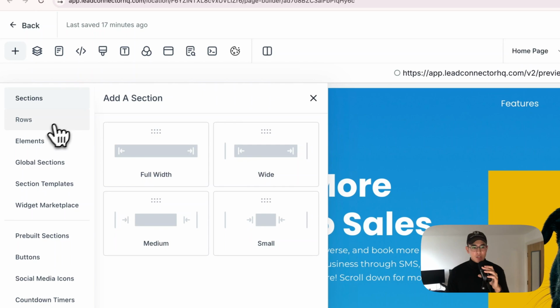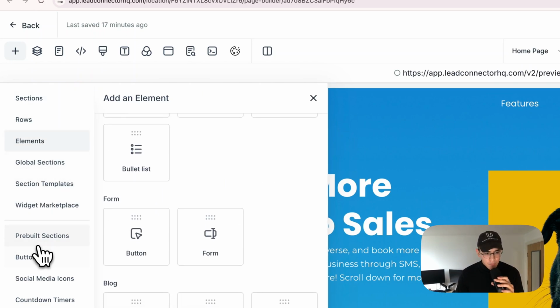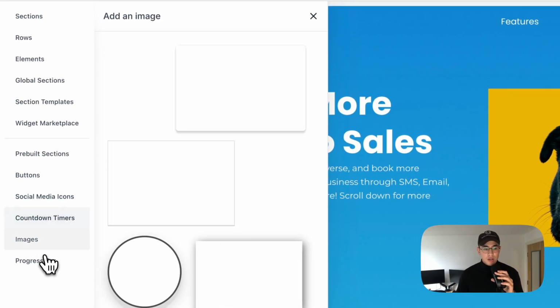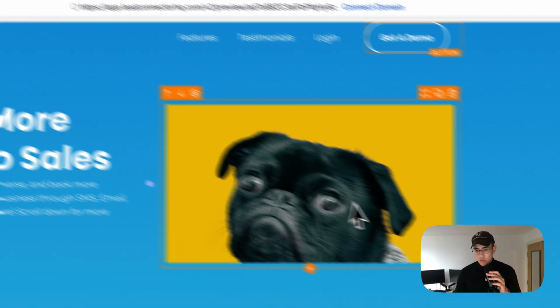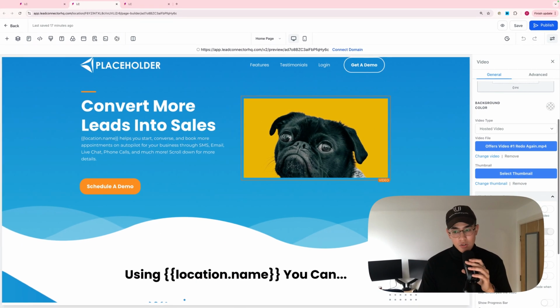The plus button, the navigation button, allows you to add a whole load of elements, pre-built sections, buttons, social media icons, timers, images, progress bars. You know, it's an exceptional tool. You can add videos as well. So if you have a video sales letter, you can add that here.